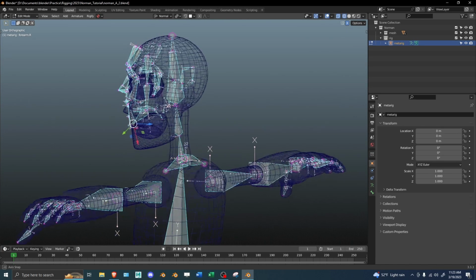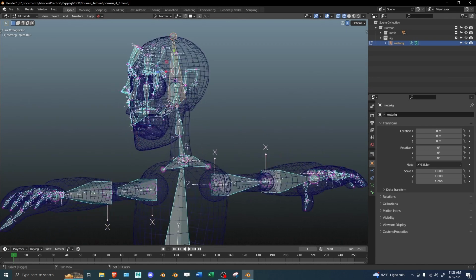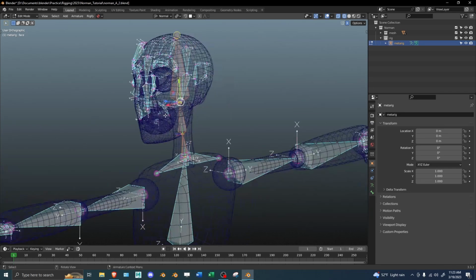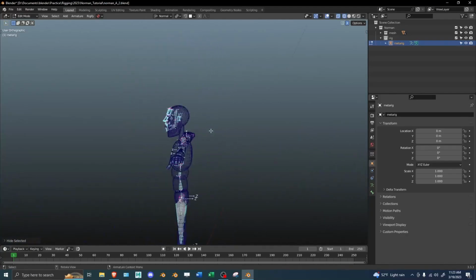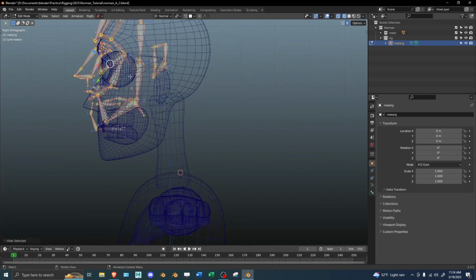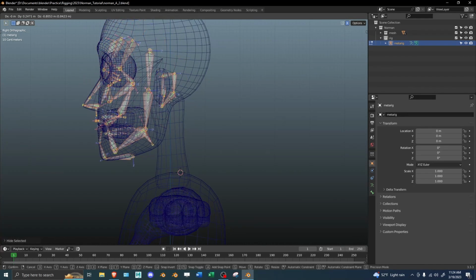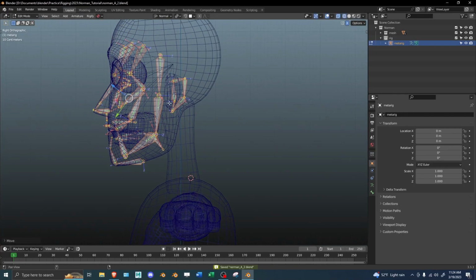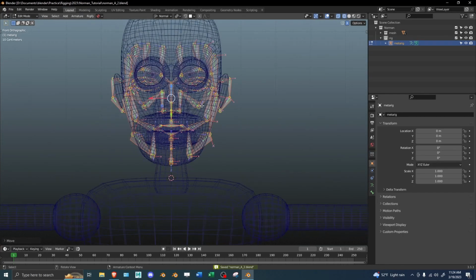I'm just gonna go ahead and hide the head bones. And to be honest, everything else. All right, that's much nicer. Get a general position for everything. And here's what we'll do.